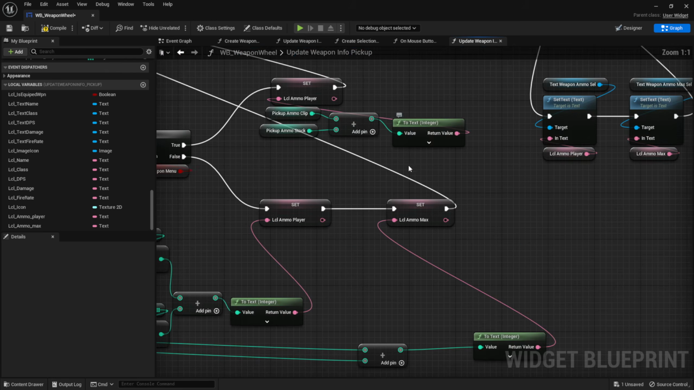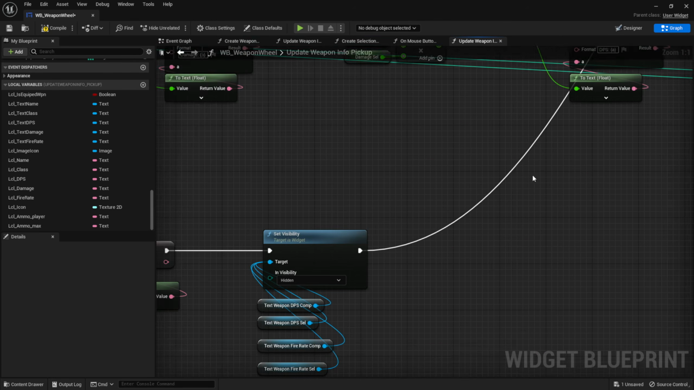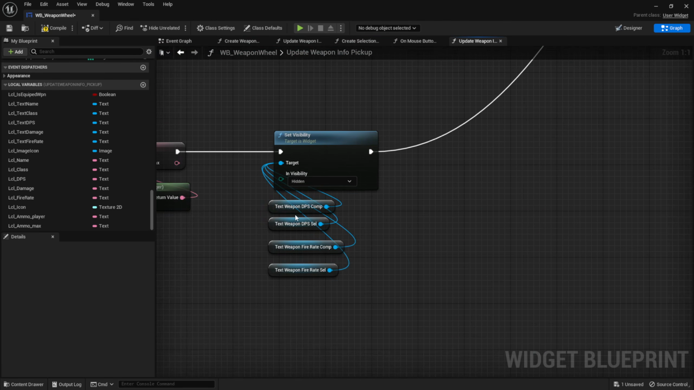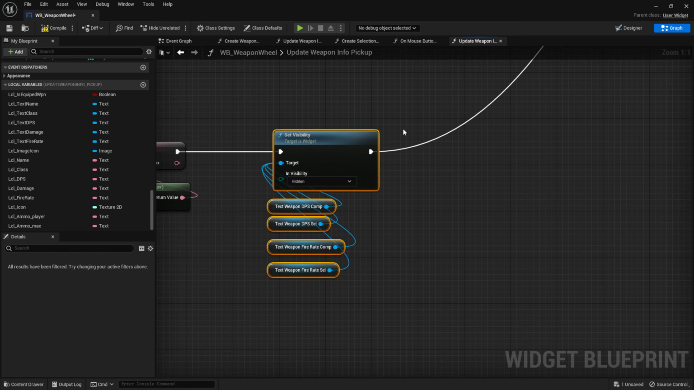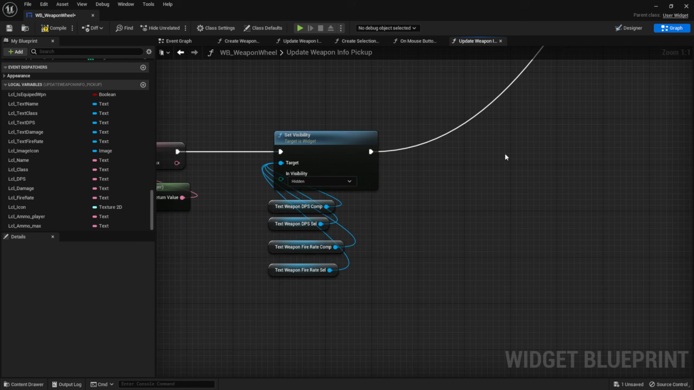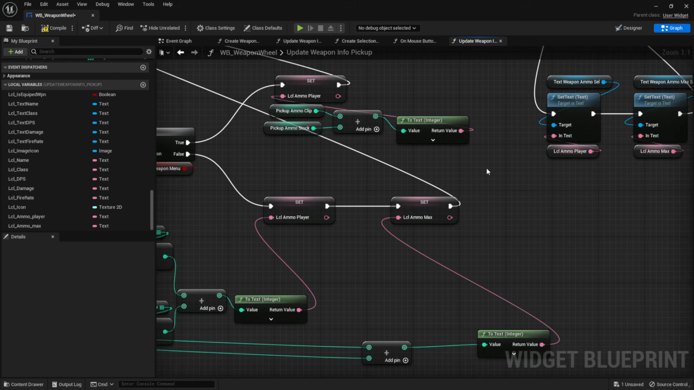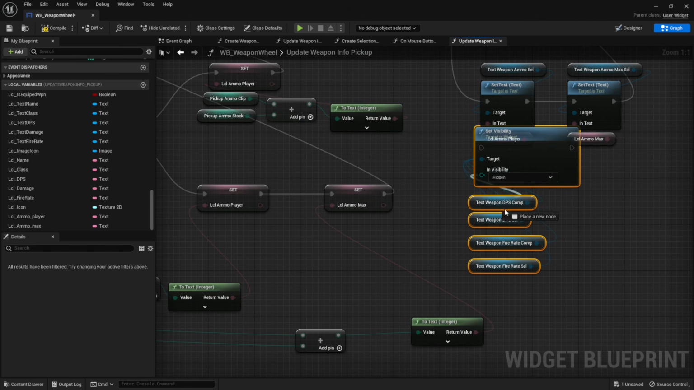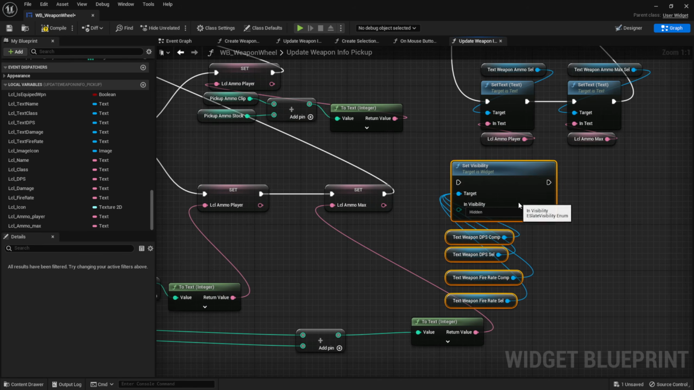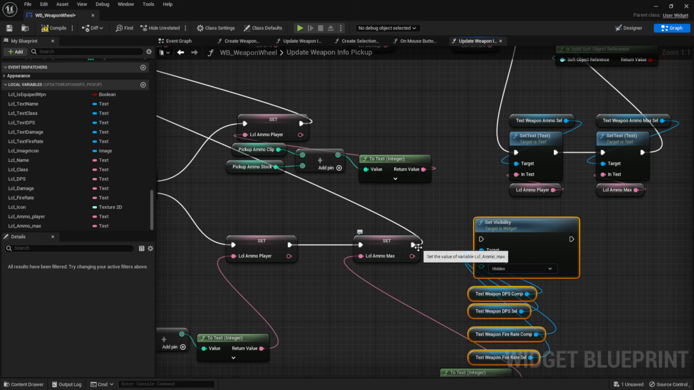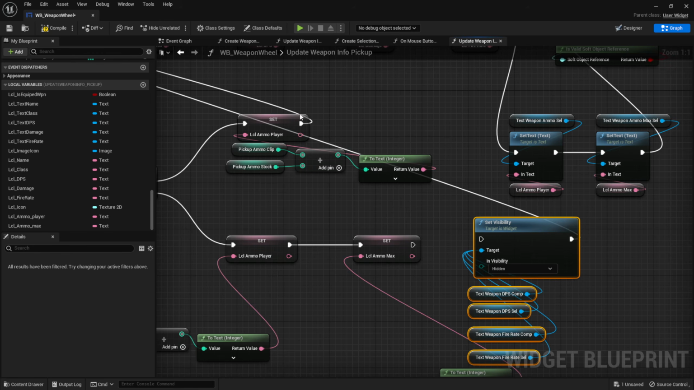There's one thing we need to do in here, and that's grab our set visibility node for the weapon DPS and fire rate, and make sure we set them back to visible again. So we're going to do that over here after we set the local variables for the ammo count in the weapon branch. Simply add the visibility node in here as well, and make sure you set everything back to visible.